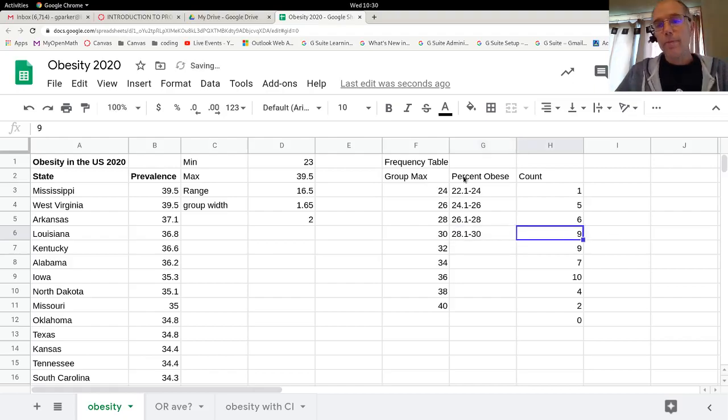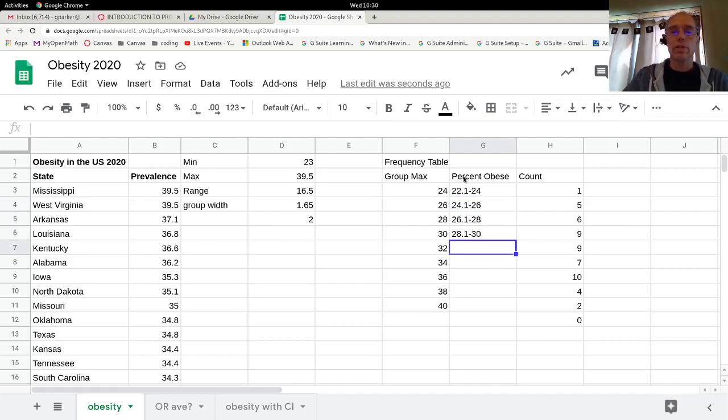Now, is this the best frequency table? The answer is no. There is no best one. So it could be I would be better off jumping by 1.5 instead of 2, or jumping by 1.65, right? There's lots of ways to do it. I'm just going to go for this one right here, and then I'll make another one later. And so 30.1 up to 32.